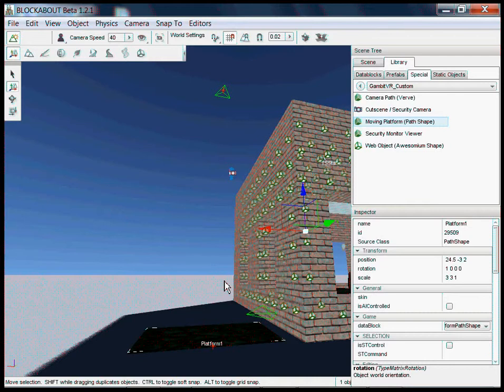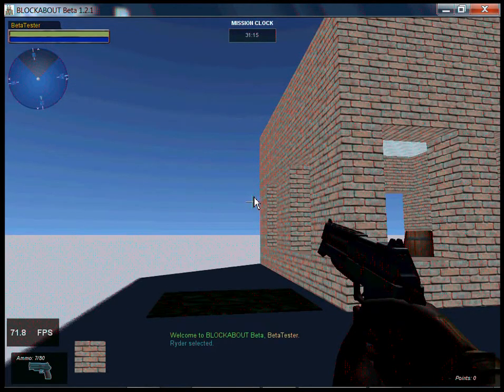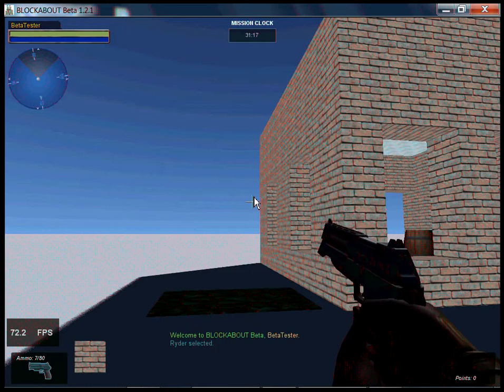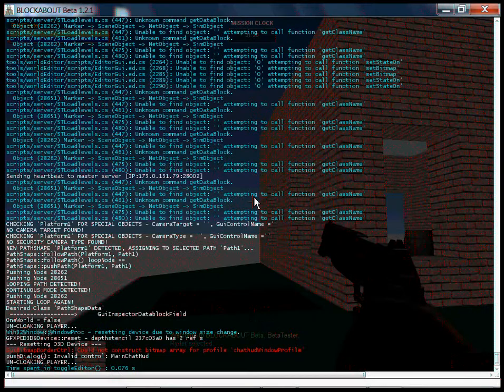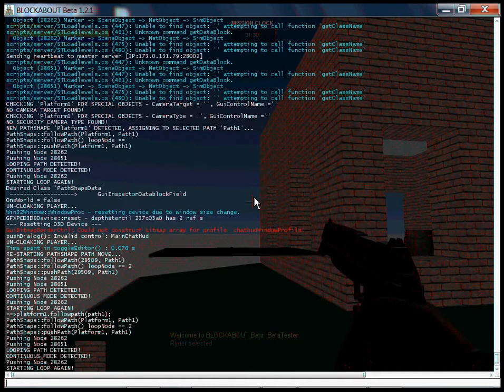it'll automatically start doing that when you create the object, but in order to get that to actually start up every level, you'll have to put a command in to do that. So it's from the console, it's platform1 dot follow path bracket path 1, right? And that makes it follow its path.